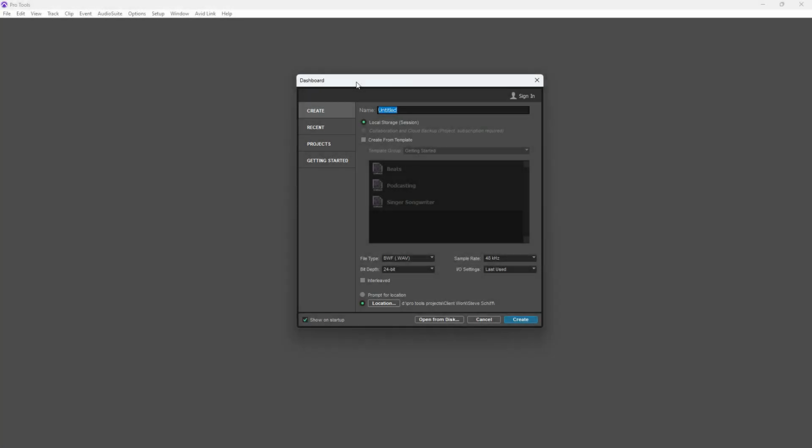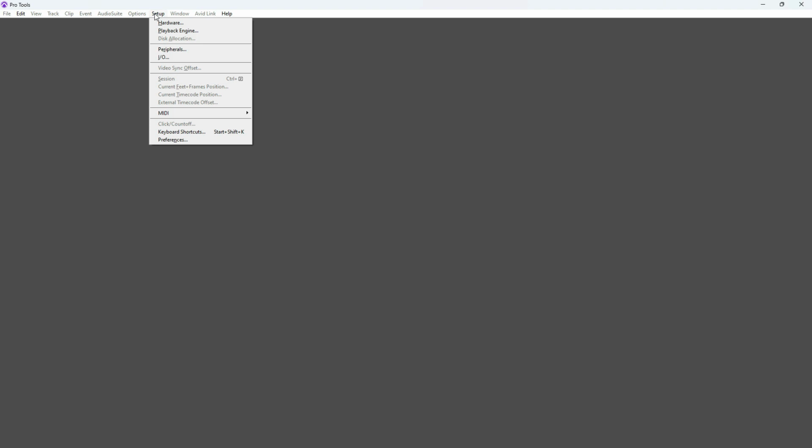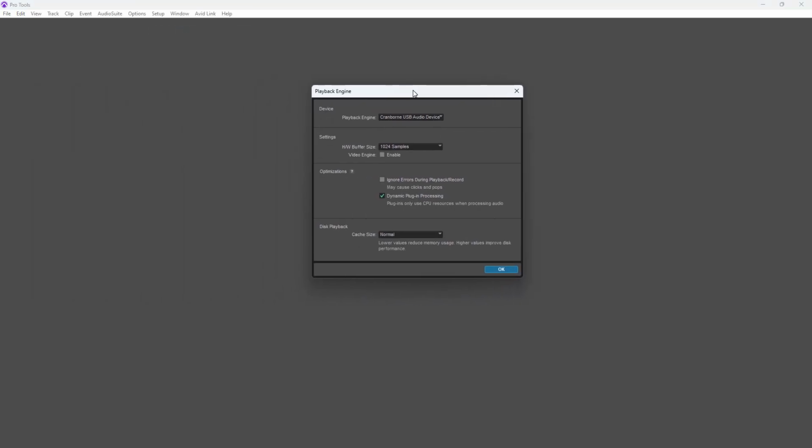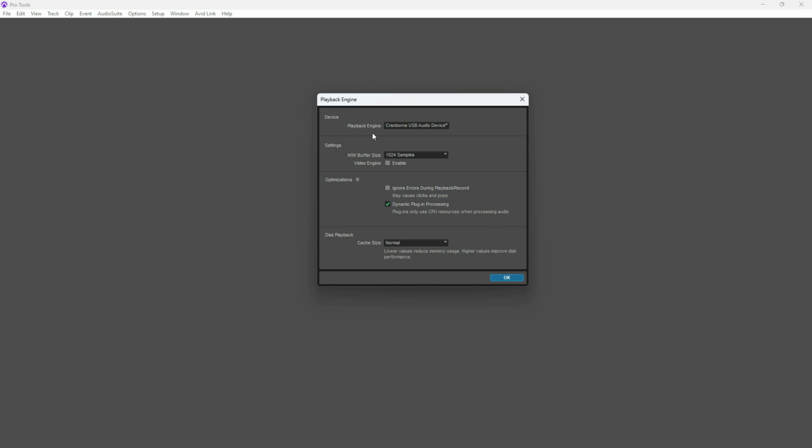All right, so when you first open Pro Tools, the dashboard window is going to appear. I actually want you to close that, and then I want you to go up to the Setup tab at the top, and then click Playback Engine. So in your playback engine, you're going to have something currently selected here likely. Now I can't tell you what it's going to be because it's different for everyone, but as you can see for me, it's the Craneborn USB audio device.